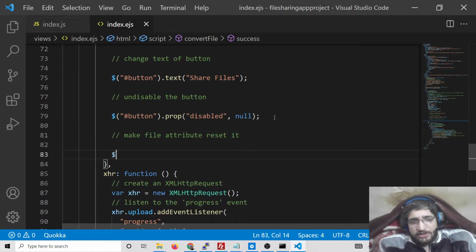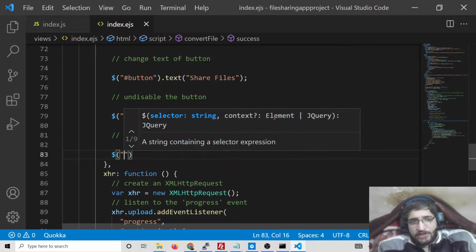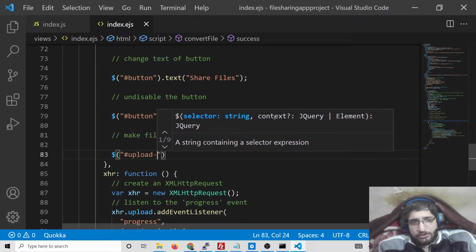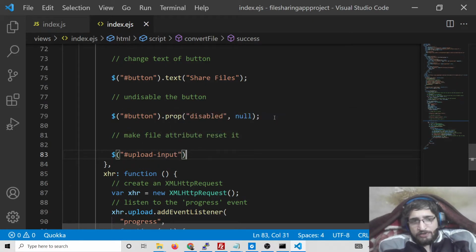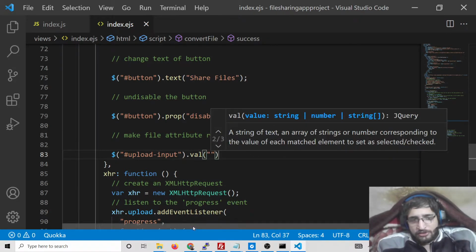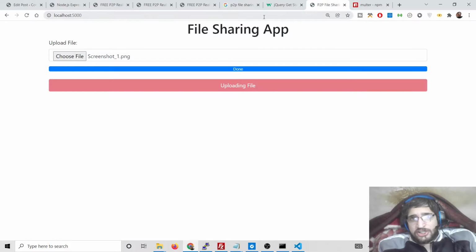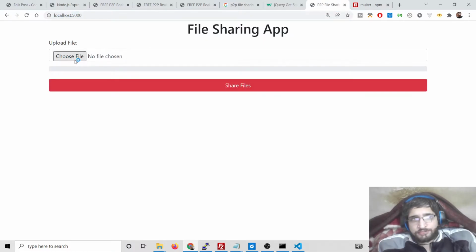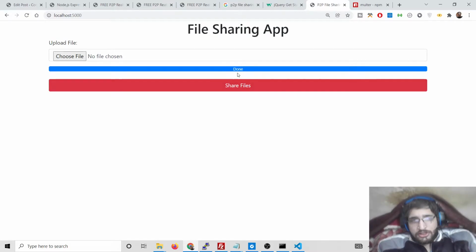For resetting it, we are given the ID, which is upload input, and we will reset the value of this to nothing. That's it. So these are some of the changes. If you just see here, and if I upload this, now you can see again the button is undisabled and the file is also reset.